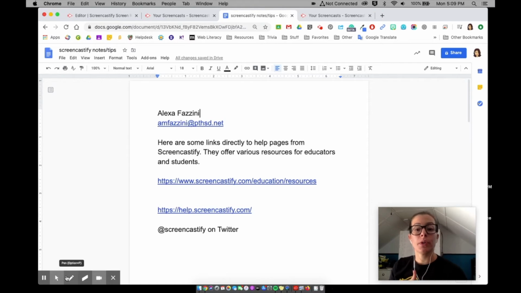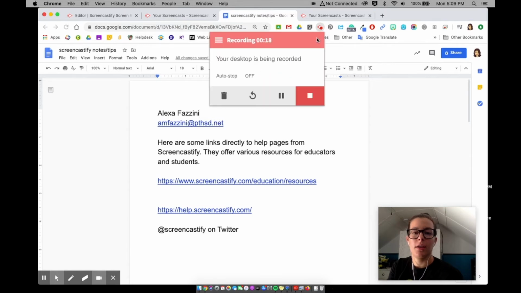Okay, so we're going to go a little bit into stopping your recording and a little bit into editing and sharing. So when you're ready to stop your video, you could go right up to the extension. Right, and then you'll see desktop is being recorded. You could delete, restart, pause, or stop. So once you stop your video, that'll save it into the Screencastify library, but also into your drive, which I'll go over in a second.